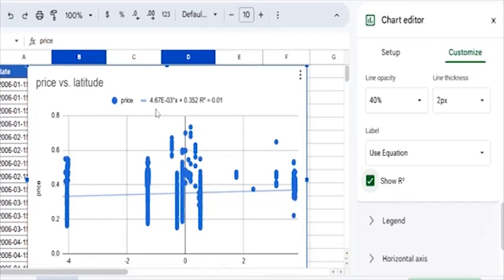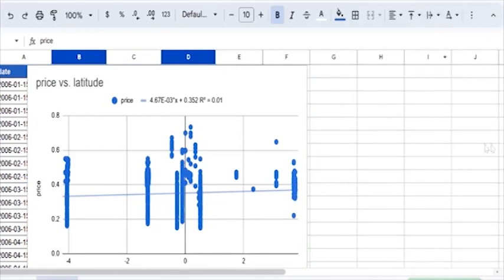So no matter how high the value of that coefficient is, it can only tell you whether the correlation is positive or negative, which implies that if it's positive, as the value of one increases, so in this case as the value of price increases, the value of the latitude also increases, and also as the price decreases, the latitude also decreases. But with that line of best fit alone and the equation, we cannot actually deduce the strength of the relationship, and that's why we actually need this coefficient of determination, which is our r squared.